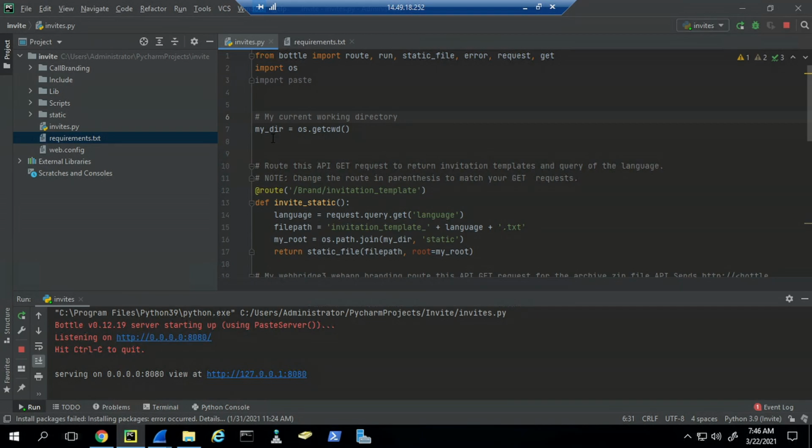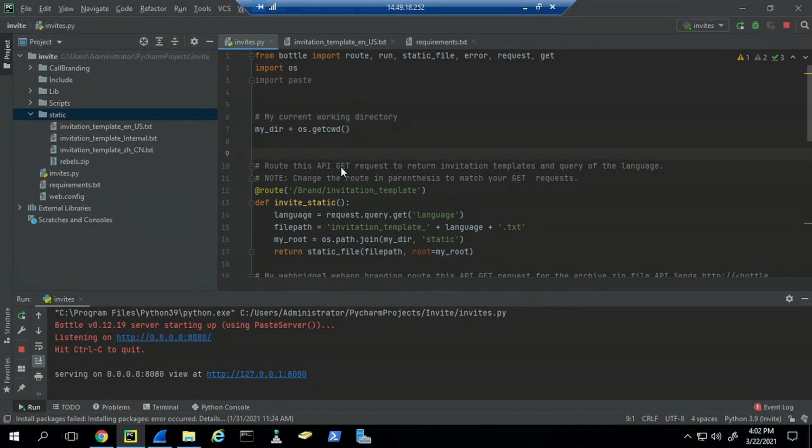And what's the current working directory? Well, it's this C:\users\administrator\PyCharmProjects\invite. So I don't have to type that out every time I want to tell Python where to get my current working directory. It already knows and has put it into my_directory. In the next portion of our script, we notice the comment: route this API GET request to return invitation template and query of the language. Note, change the route in the parentheses to match your GET request.